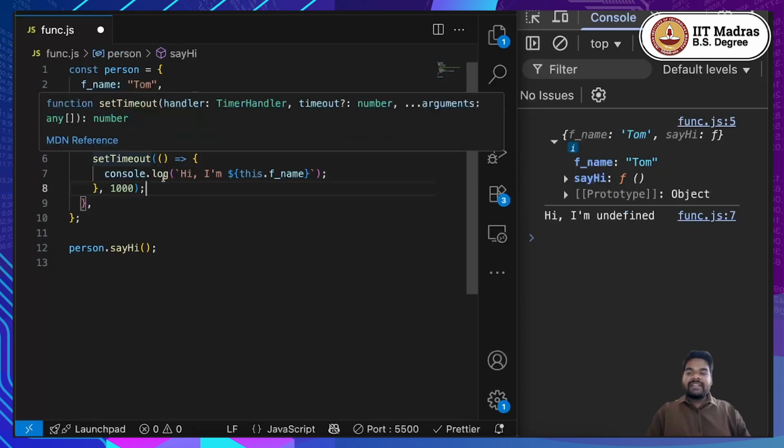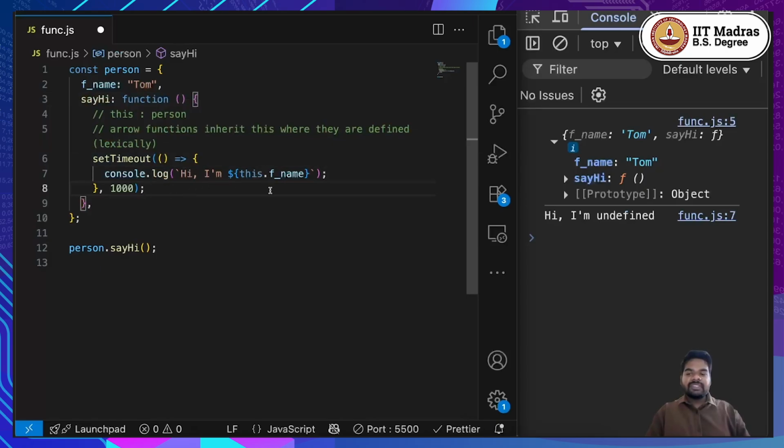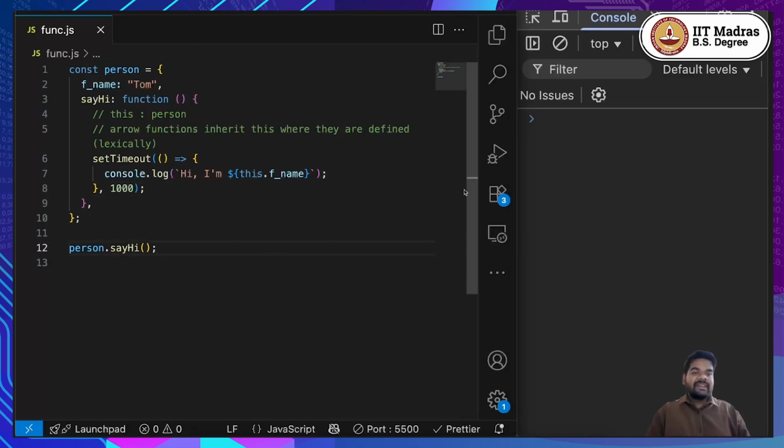That's why when we define it as callback, this dot first name, you would see the magic over here when I save it. Previously we had hi, I am undefined as the output. Let's save it and check 1 second. Hi, I am Tom as the output. This is because this inside the arrow function is lexically bound when they are created at the function definition. The function is defined over here when set timeout is created. That means this inside the arrow function always points to the person, because that is what this was at the point of creation of this arrow function.